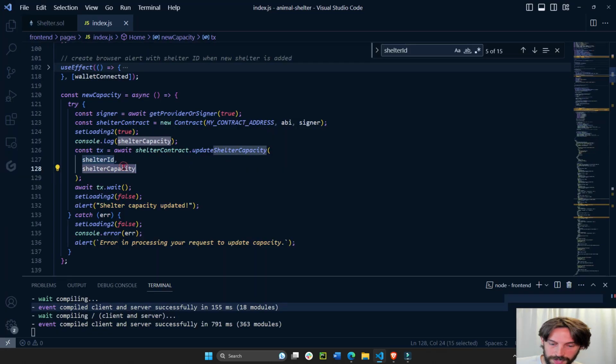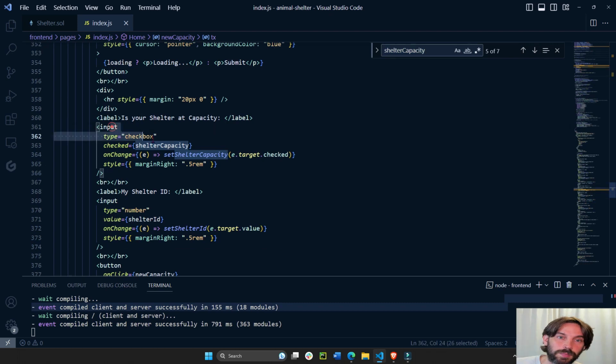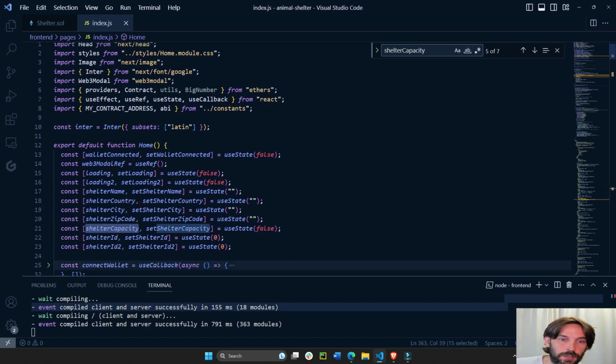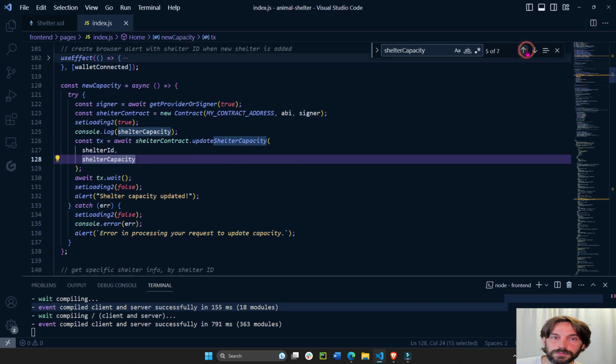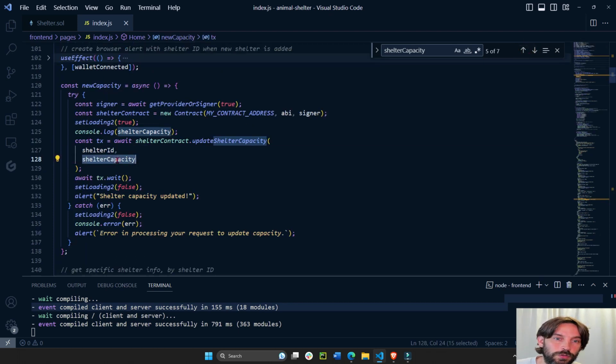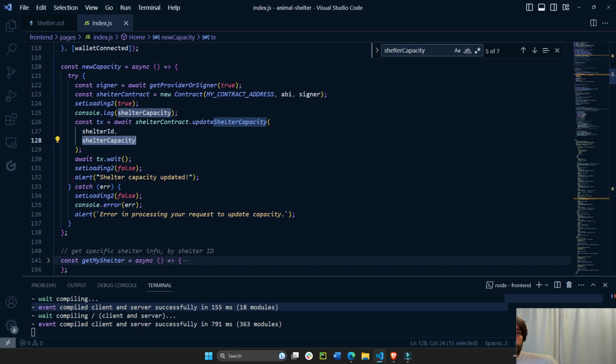Let's look at the shelter capacity right down here. So this is a checkbox, input type checkbox, and whenever we change the checkbox, it's going to update the shelter capacity variable, which is all the way on the top. Shelter capacity from true or false, right? It's a Boolean. So we're going to update this to true or false, and then we will send the alert shelter capacity updated.